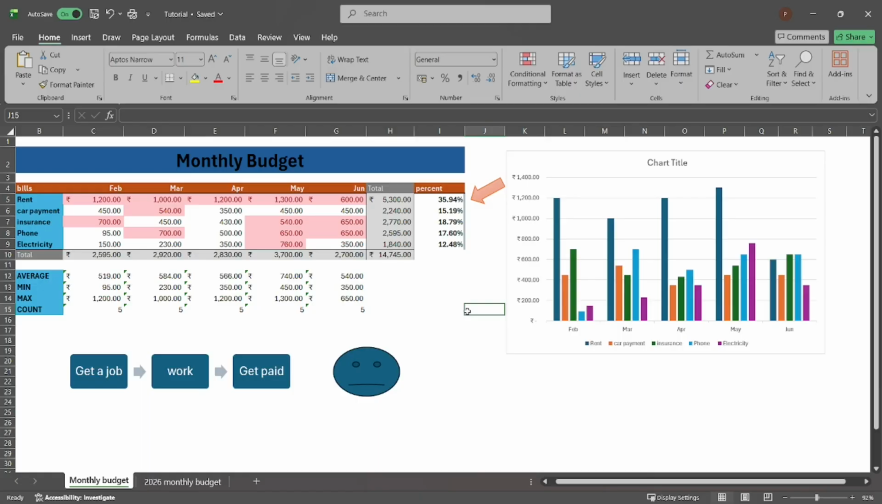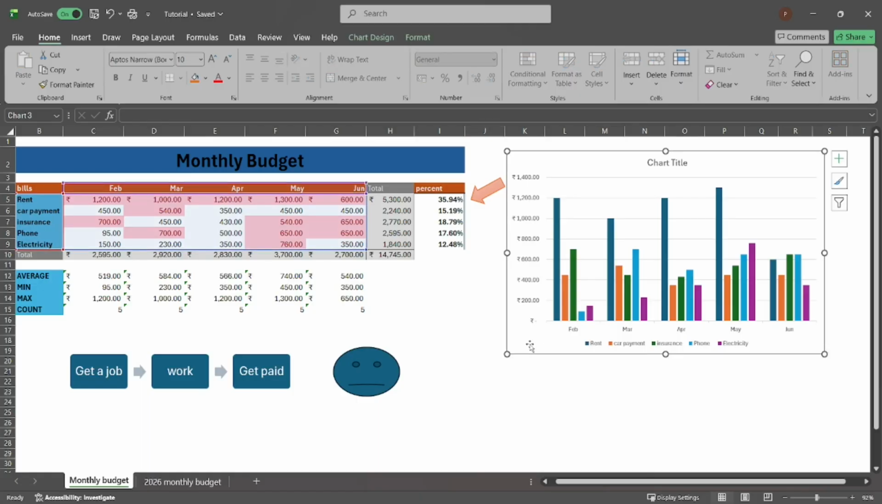First, I'll select the chart by clicking on the border. When the chart is selected, you will notice colored outlines appearing around different areas of the worksheet. These outlines indicate the cells Excel is currently using to generate the chart. For example, one outline may highlight the category labels, another may highlight the month names, and another may highlight the numerical values used in the chart. So these colored ranges help us identify the chart's data source.